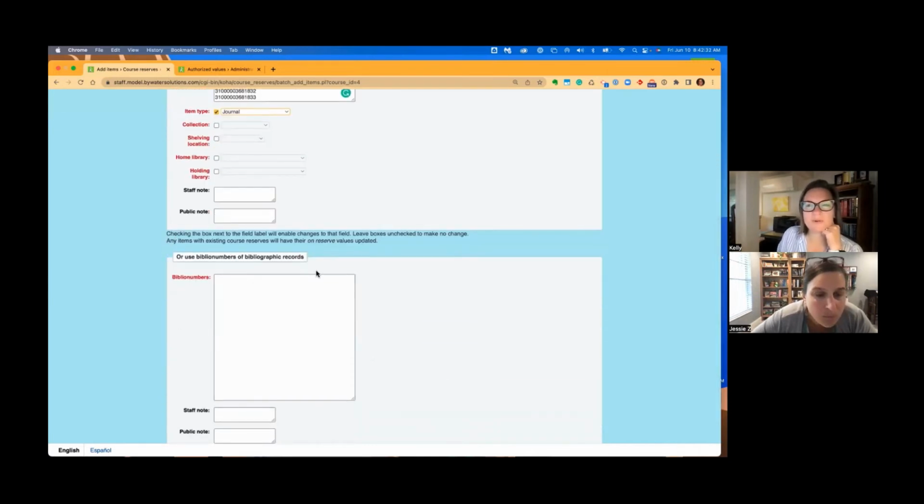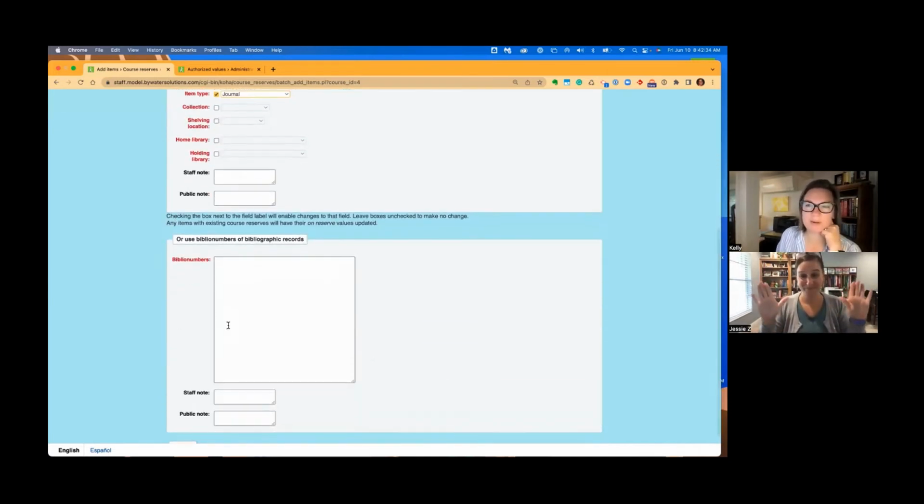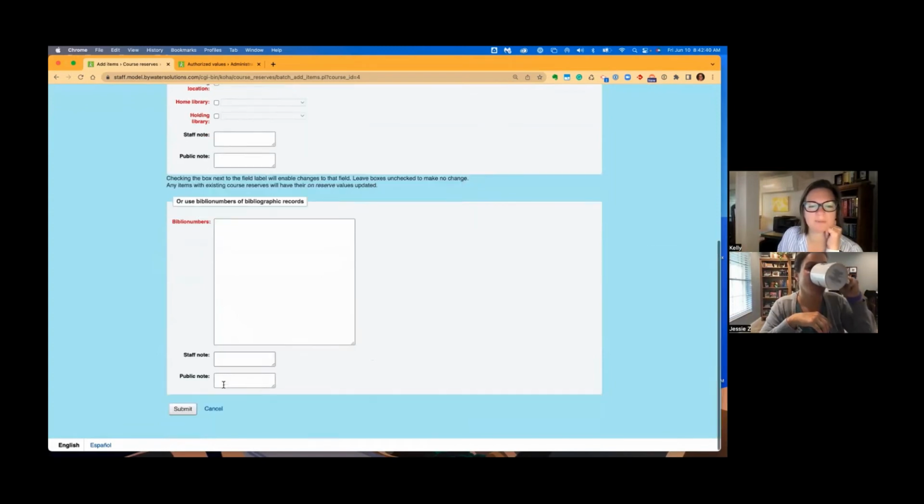And then you also can use that batch biblio numbers as well. So just like we had on the individual course reserves, you can do that in batch for biblio numbers.